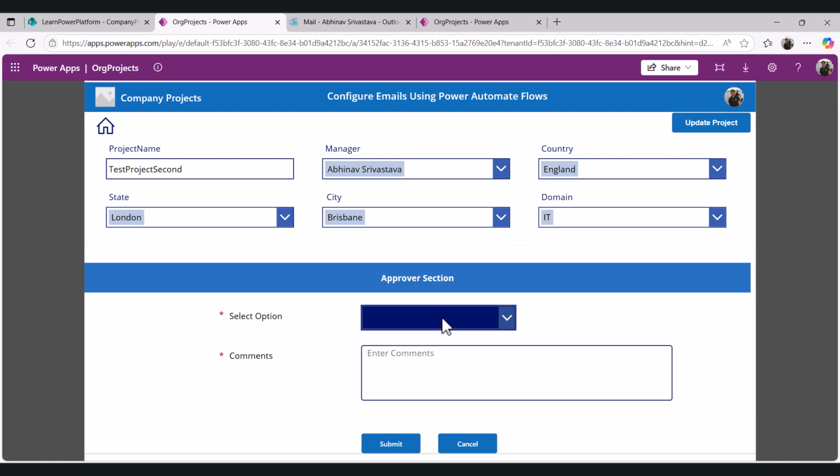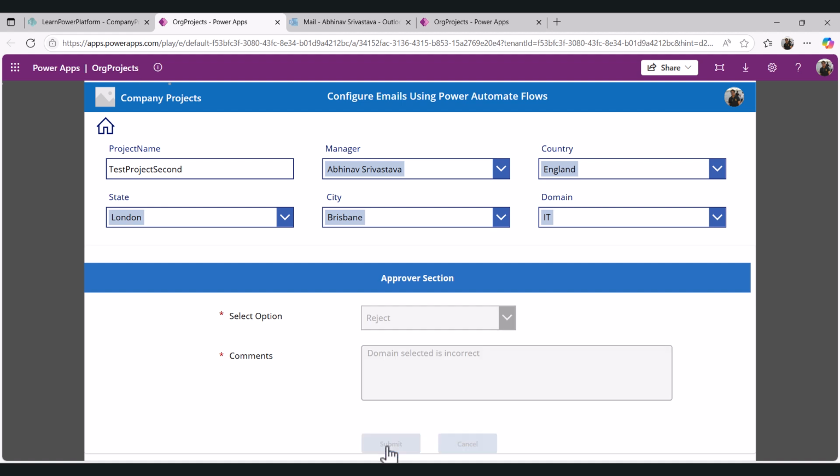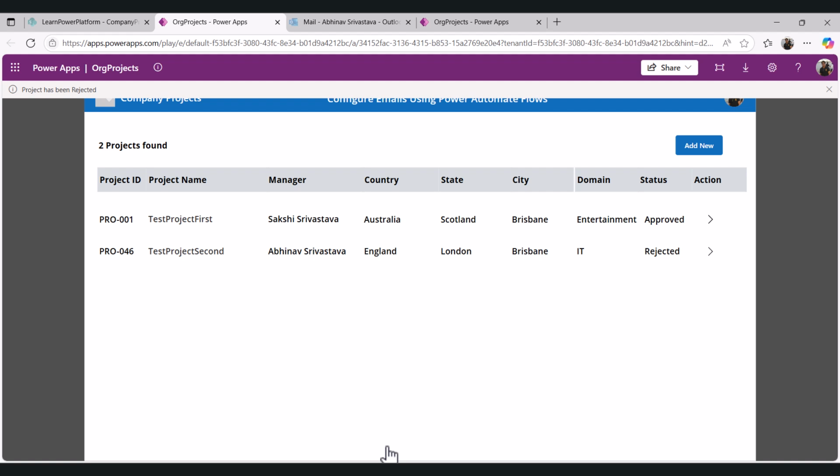I am logged in with Abhinav and now I am going to reject this project and I will enter a few comments. I am rejecting this project because domain selected is incorrect. Now I will submit this. What will happen? Again, an email will be triggered to the creator, in this case Sakshi Srivastava, that the project has been rejected. Now, as you are seeing, the status is rejected in this dashboard.